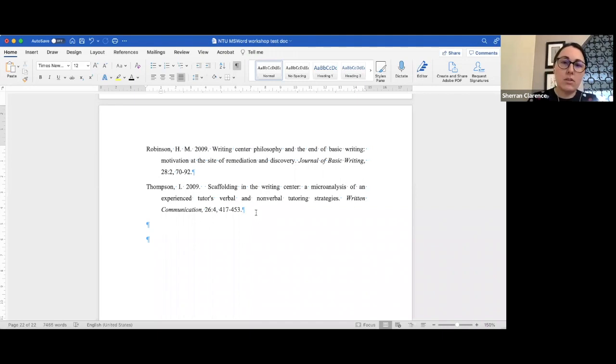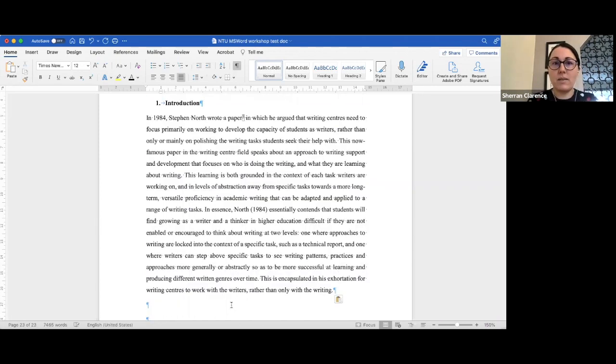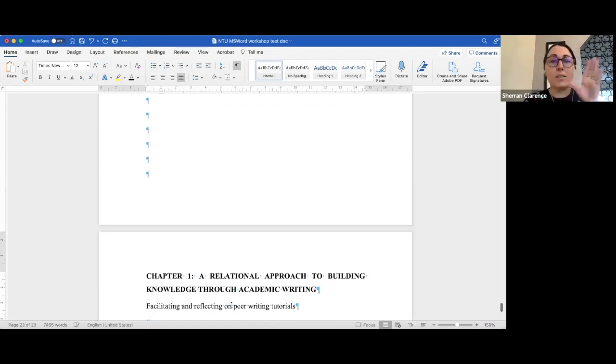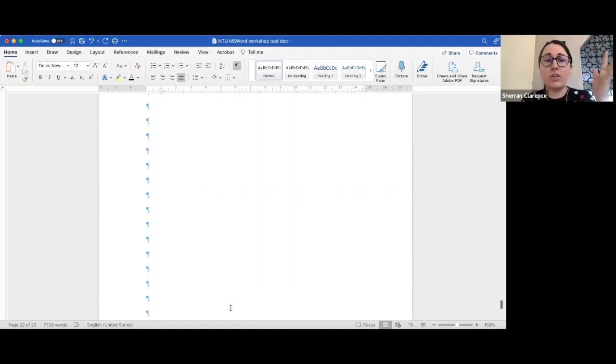How many of you have done this, pressing enter until a new page starts? And then you go, okay, now I want to start chapter 2 over here, right? Now, if you've done that, don't worry about it. It's fine. Everybody does this before they know what the auto tools are.